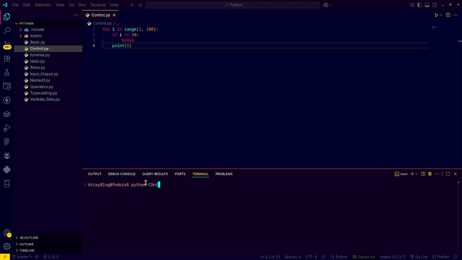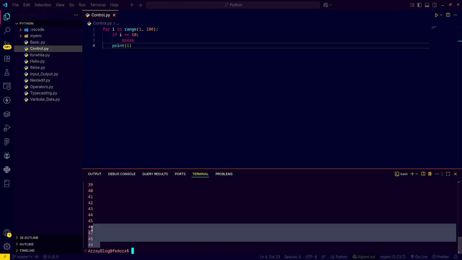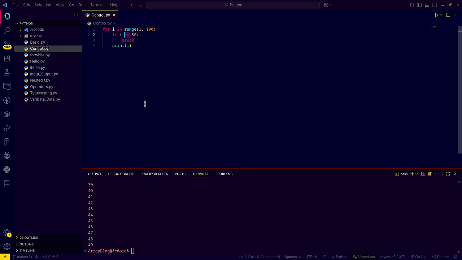So it will do control, see, it prints 1 2 3 4 5 6 7 8 9 10 till 49 because we are checking if i equals 50. And when it matches 50, it breaks the loop. Now we'll comment it out and we'll see the next one, that is continue.